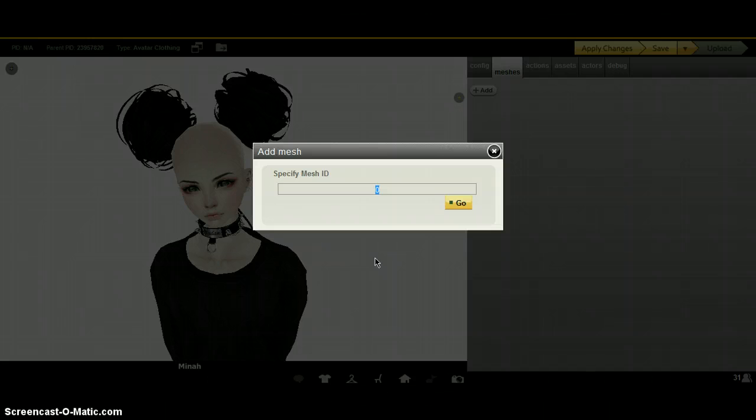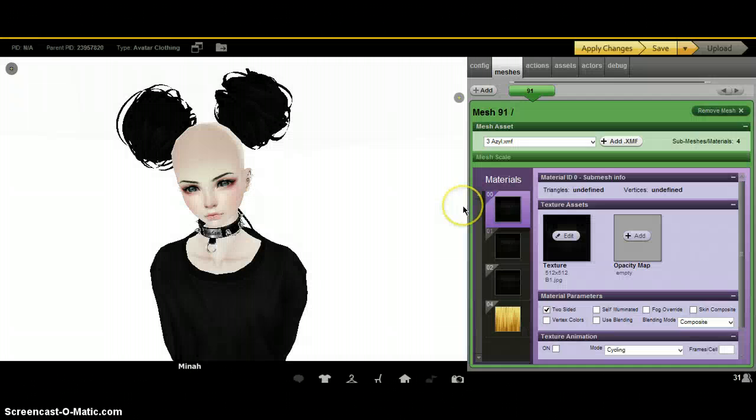Okay, the next part, this part, add the mesh. You're going to need to add a number. I can't really remember the number, but I know that when it comes to accessories, anything 90 to 100 is what you're going to want to put in here. We can just do 91. All the numbers below 90, I think, represent things like tops or pants. So we're just going to go with 91 and click go. And then, ta-da, it brings it back.